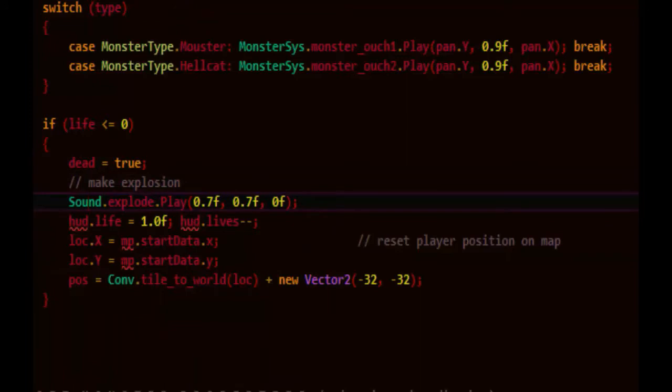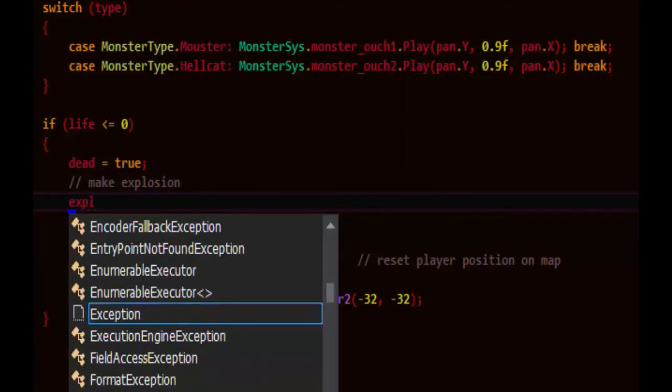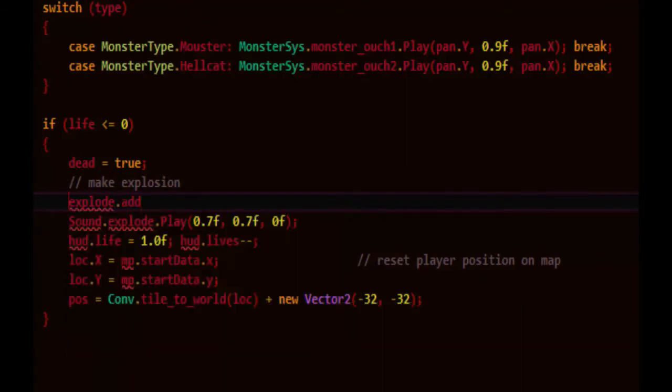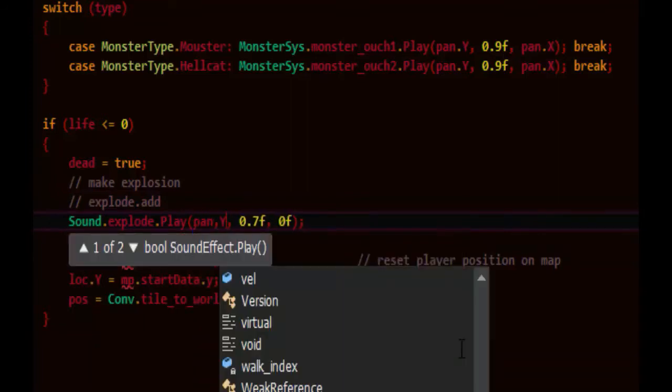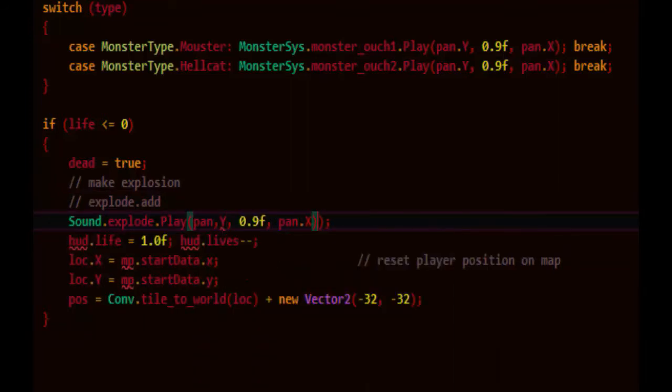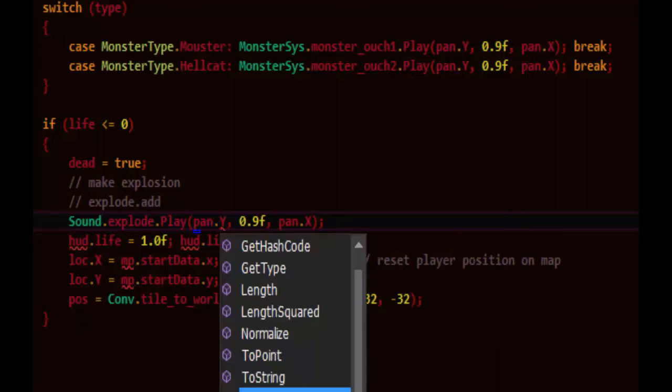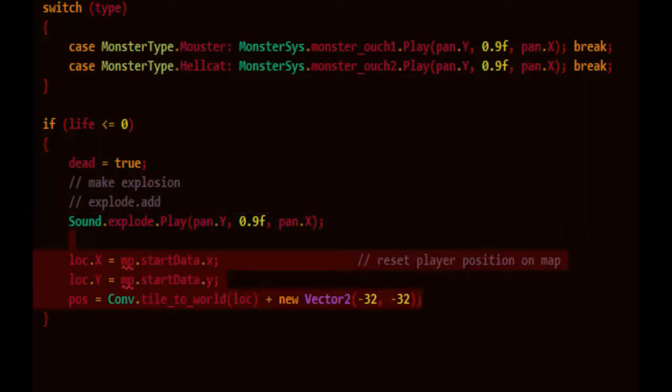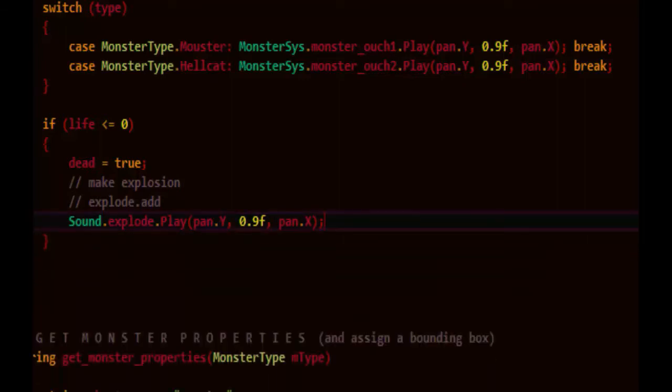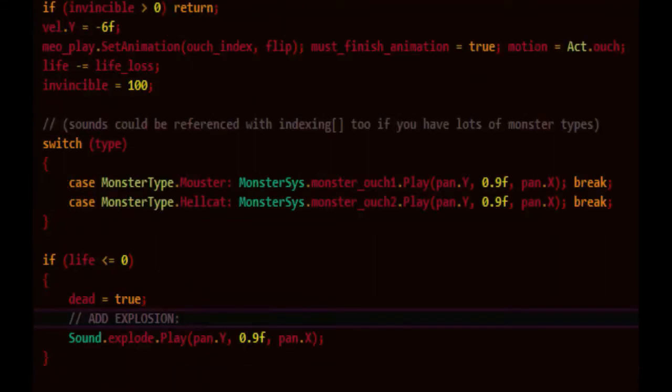We'll make an explosion. We'll use the explode class, or add or something like that. And we'll pan it, pan.y, pan.x for horizontal panning. Oops, this should be .y. Okay, and he's not resetting his world position, so I think that's all we need for now. We'll just have to remember to add our explosion stuff here after.